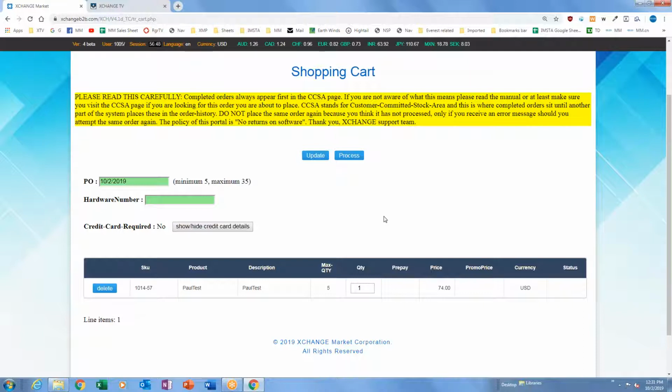So if you are asked to prepay for a certain product, then this will say yes. And then once you process your order, it will take you to a secure page. You enter your credit card information. Once it's processed, then the serial number for that product is released and given to you.